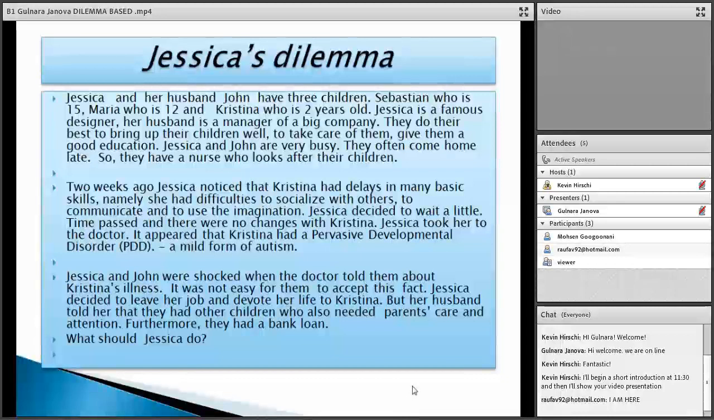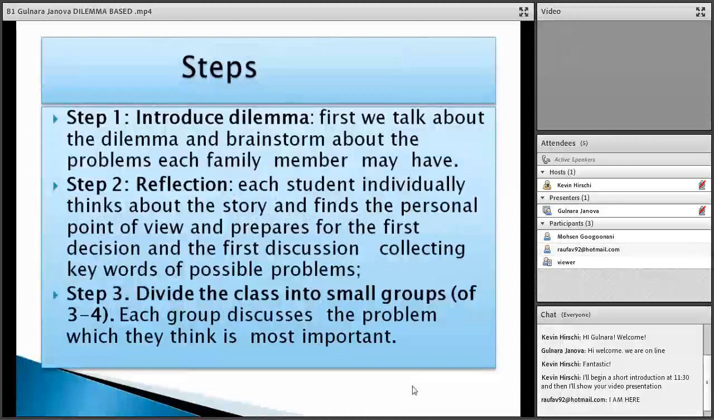Jessica decided to leave her job and devote her life to Christina, but her husband told her that they had other children who also needed parents' care and attention. Furthermore, they had a bank loan. What should Jessica do? We had our own steps.